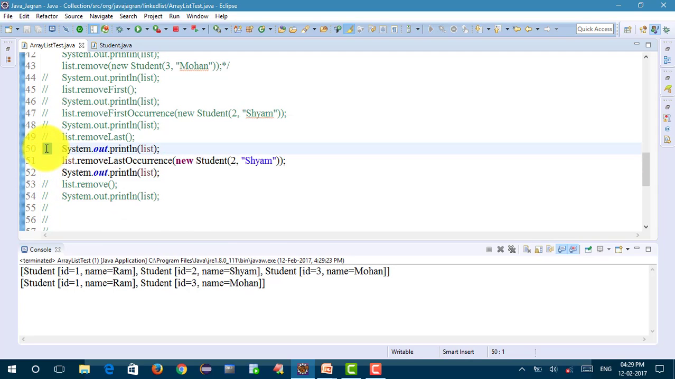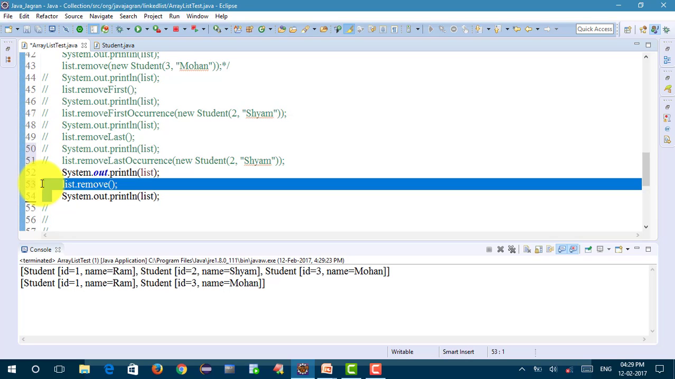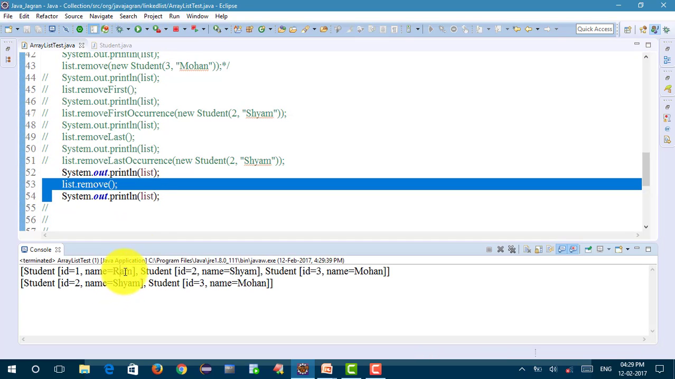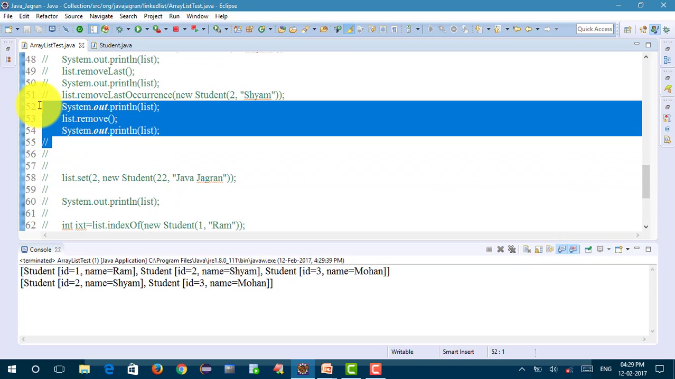After that, we can call the simple remove method. The remove method will remove the first element from the list. The first element Ram got removed. This is how the remove method works in the case of a linked list.